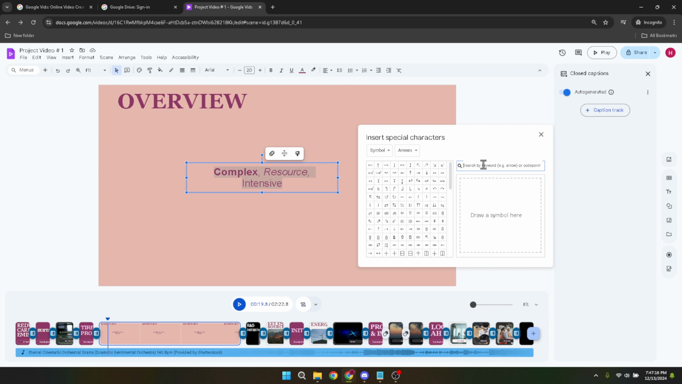Before wrapping up, a quick reminder to always save your progress. While Google Vids automatically saves your edits as you work, it's a good habit to manually save, especially after making significant changes. This just adds an extra layer of security to your work, ensuring that none of your creative efforts go to waste. And that's about it.